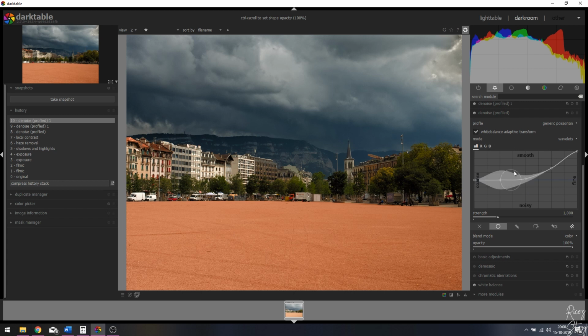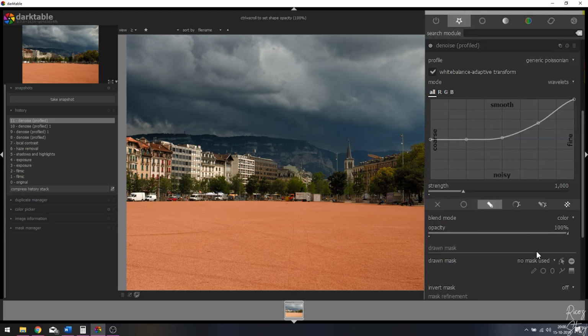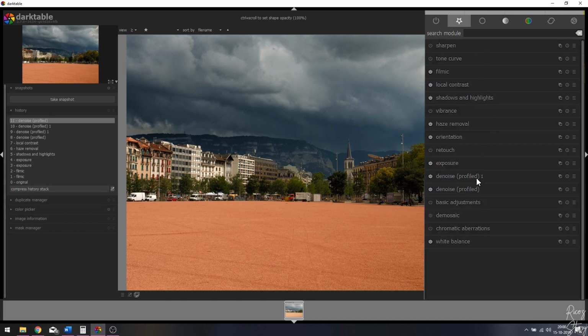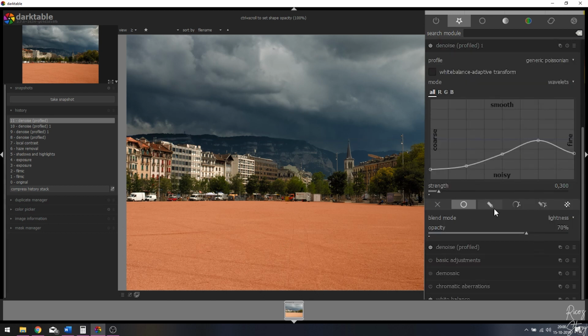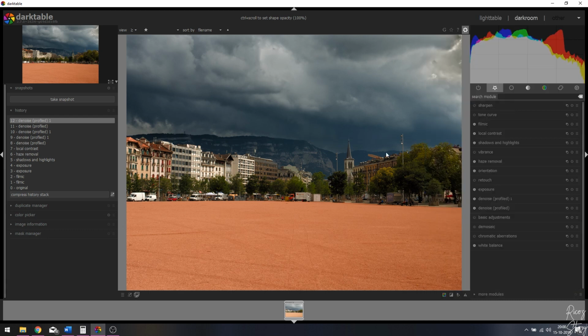Let's open up the first one. Let's click this symbol right here. Let's go to here and then local contrast. Let's close that one down. And let's do it for the second instance as well. And let's close that one down. So now the changes are only being applied to the sky. You see that noise is gone and everything else is nice and sharp. So that's one way to edit this image.